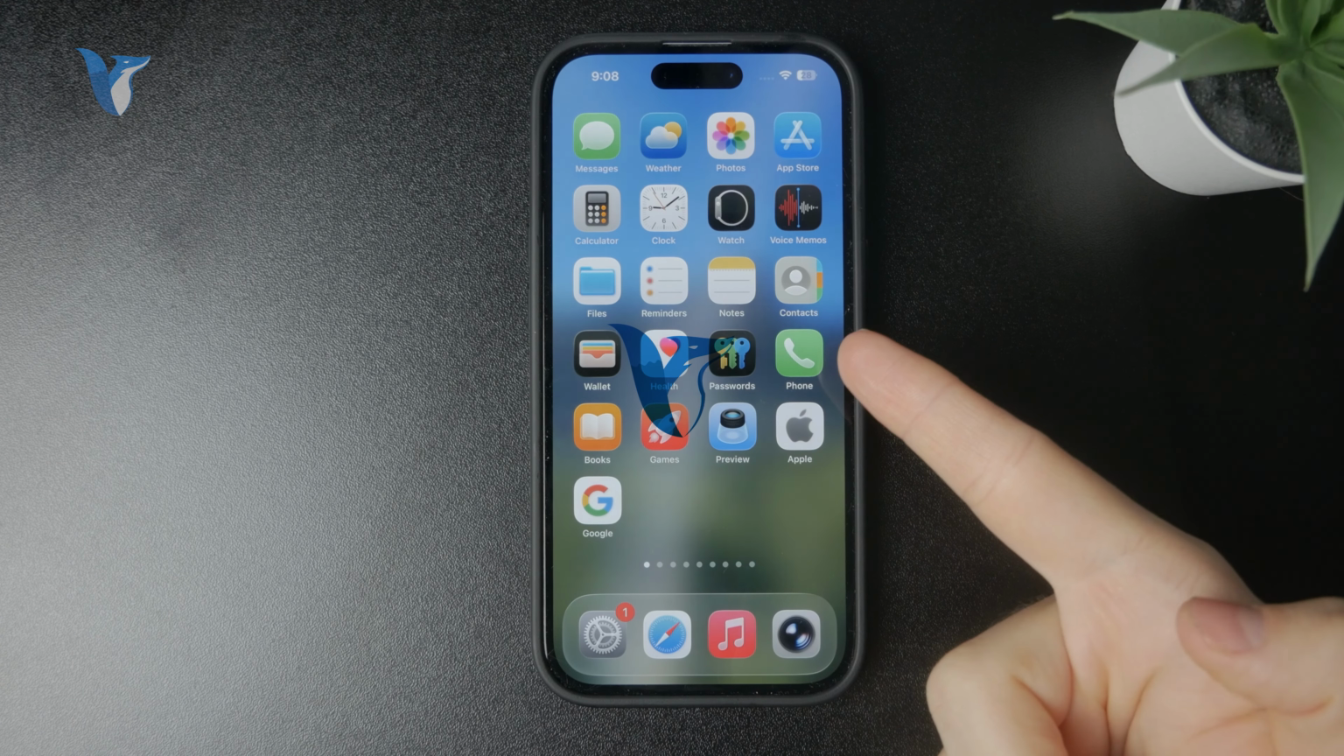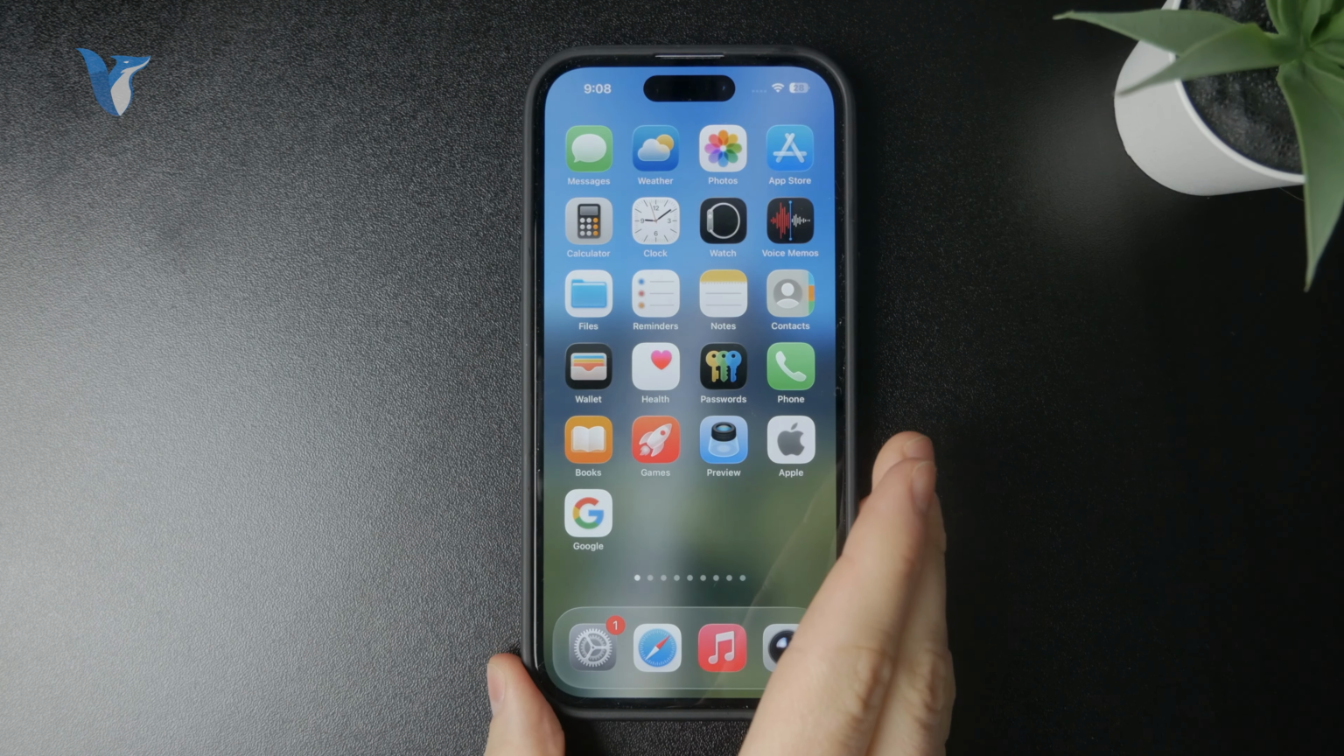How can you allow Steam to access your camera on the iPhone? Let me show you exactly how it works.